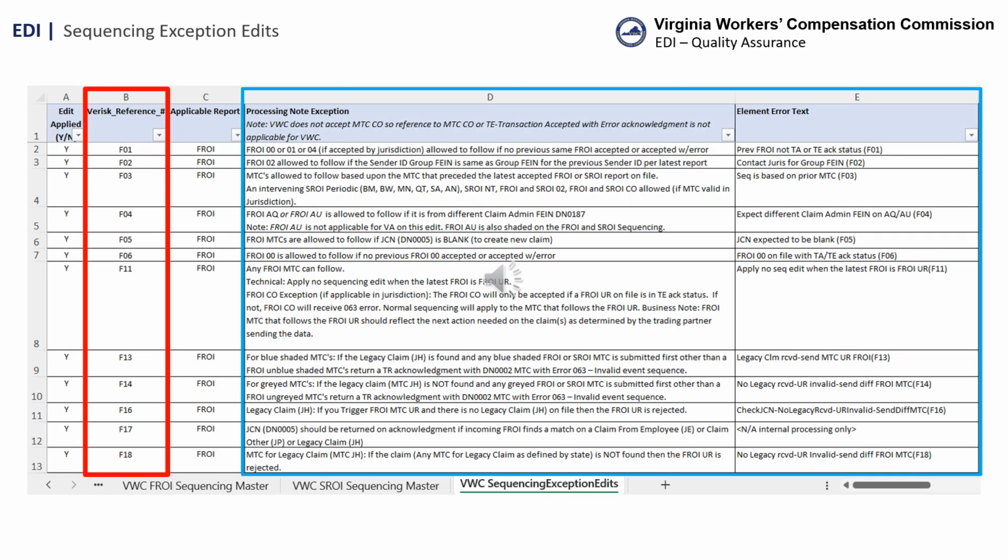The exceptions noted on the Freud and Schray sequencing master tables can be found here on the Sequencing Exception Edits tab. Simply scroll until you find the reference number located in column B, or you can use the filters option to locate it faster. Columns D and E provides the processing note exception and the element error text.